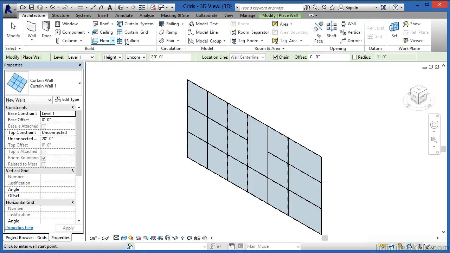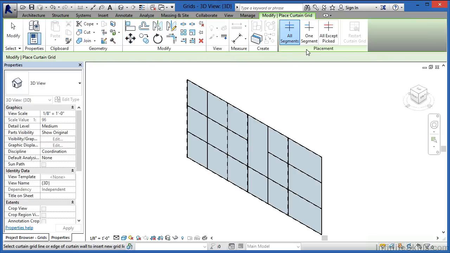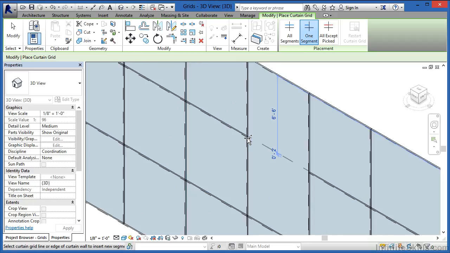Now we can do this one more time. Here to the Architecture tab, select Curtain Grid, and there's an option there for One Segment. That allows you to come down and, just for the one segment, be able to draw in that extra little piece of grid. In this case, I'm going to draw it right here, and you can see that I can click to place it. And I can always move it after the fact by just clicking on the dimension and then typing in whatever different dimension I wanted to put in place here.